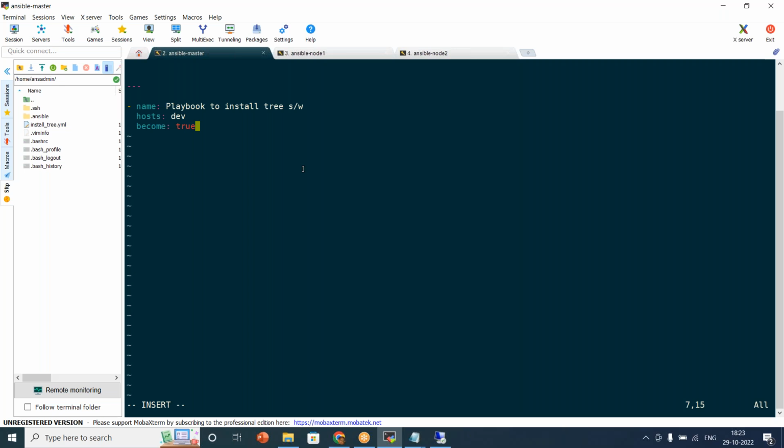Now I'm saying the name of the playbook. That's just a name reference for me. Host, on which host it needs to run. Set of hosts. So dev contains two hosts, so it will run on these two hosts. Become true, it has to run as root. Now next, let's define the tasks it needs to do, right?